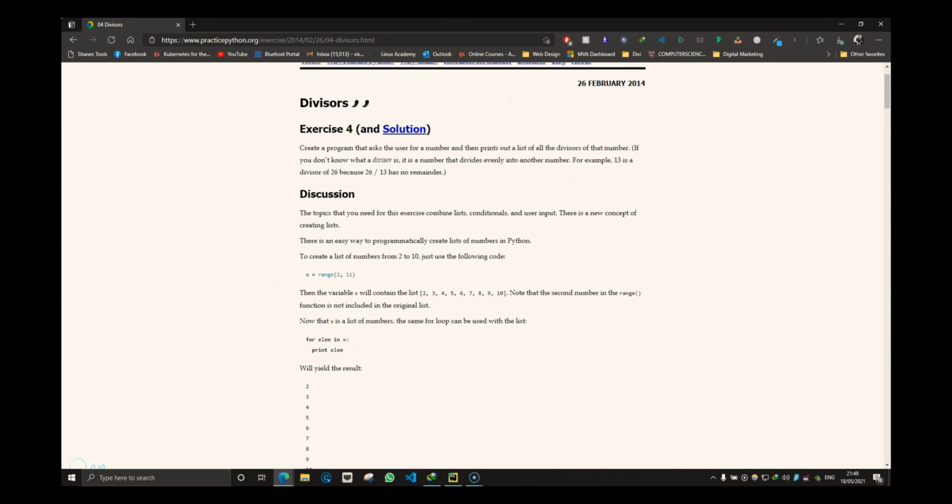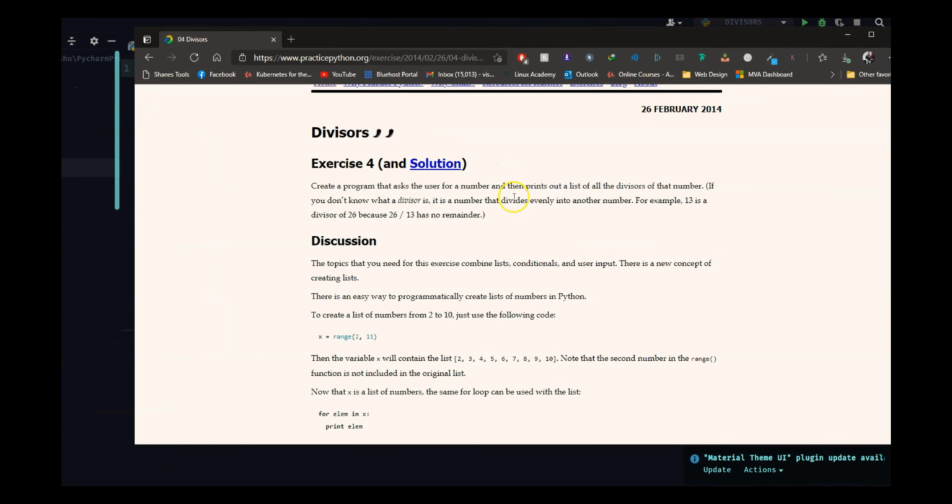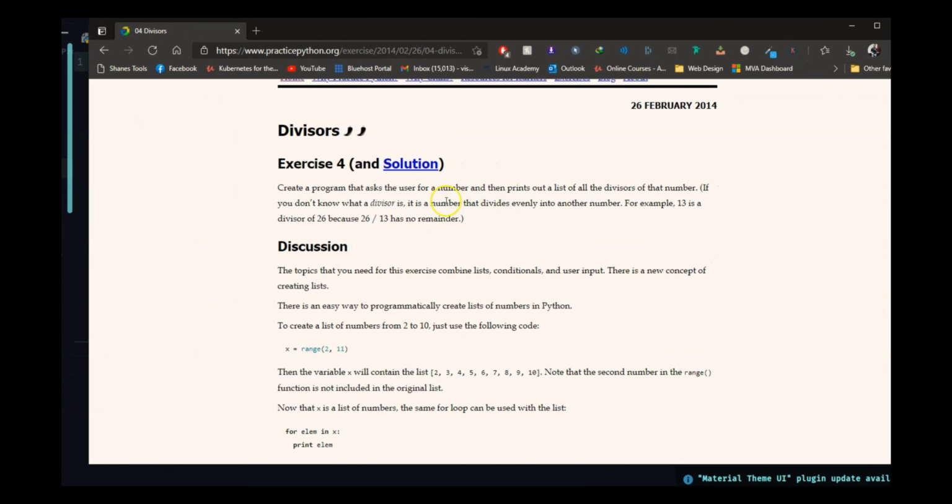This is going to be another practice program on divisors. In this program, we are going to take a number from the user, and we don't know what the number's divisors are, which means the numbers that it is completely divisible by. So we are going to find them out. For example, 13 is a divisor of 26. So if the user puts 26, 13 is one of its divisors.